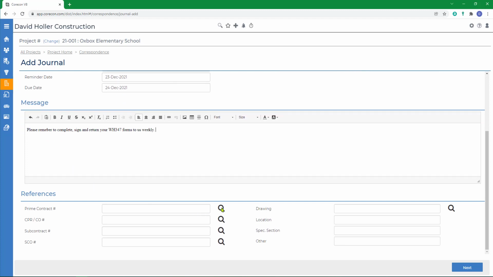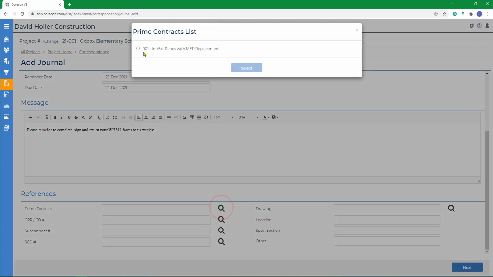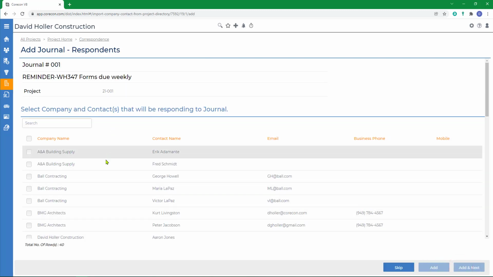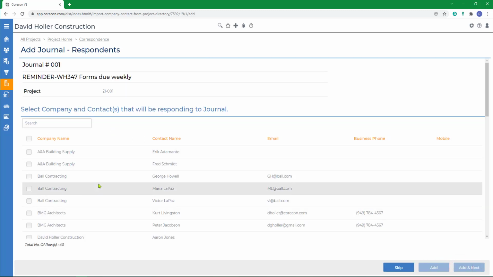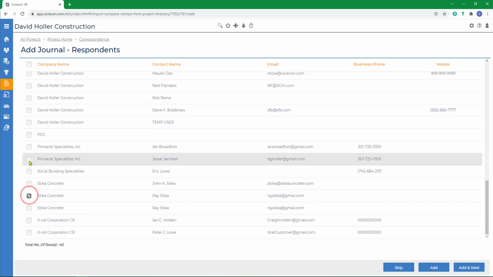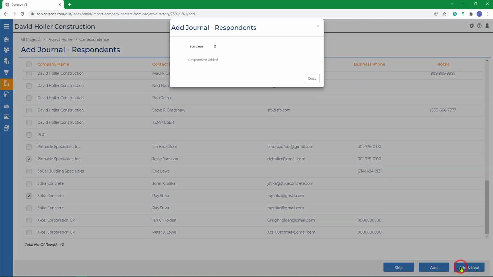If you like, you can also reference the prime contract number, a drawing, location, spec, other. Then click Next. Next, we want to include everyone we're expecting to receive this from. And we'll click Add and Next.